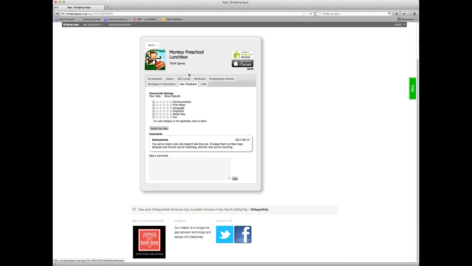The next tab is the user feedback. This is a place where you can add your feedback. So if I want to vote on this app, I can put this as communication of 3, fine motor, language of 5, cognitive of 3, we'll say maybe 4, social play is probably around a 3, and fun level is very high, and then I can submit my review. So that actually goes into our database, and then I can also leave a comment. My son, Noah, is 4, loves this app, and I can post a comment.